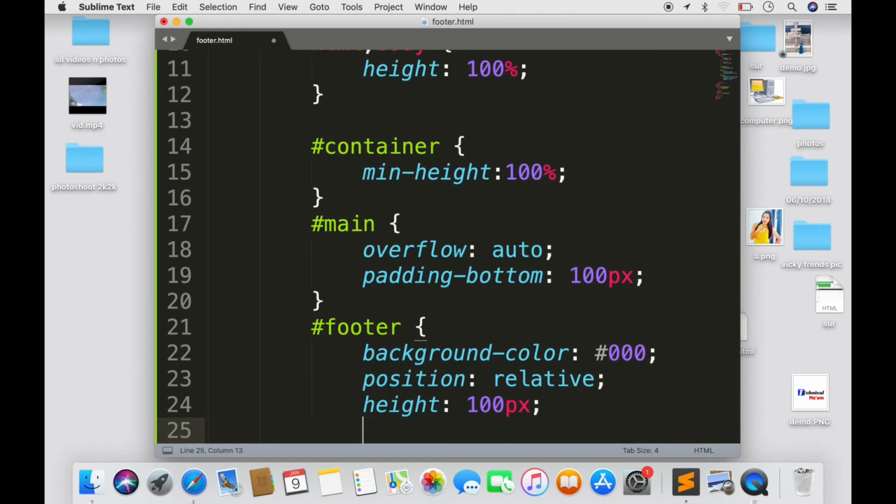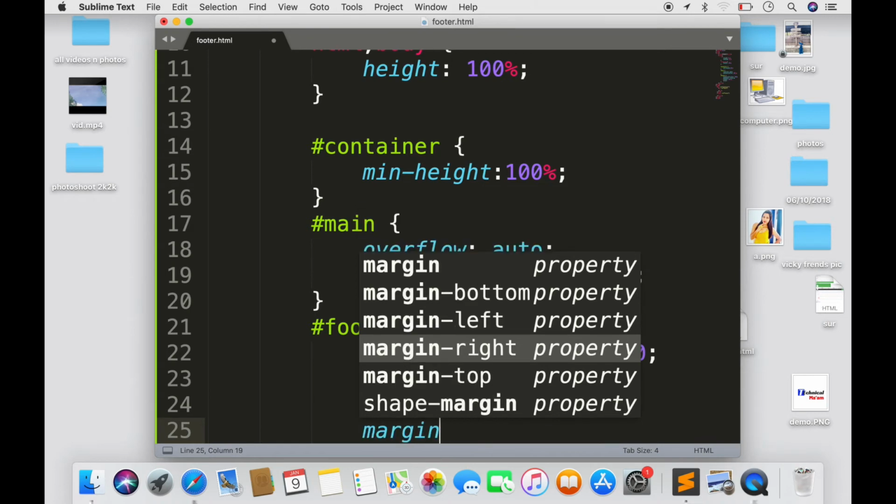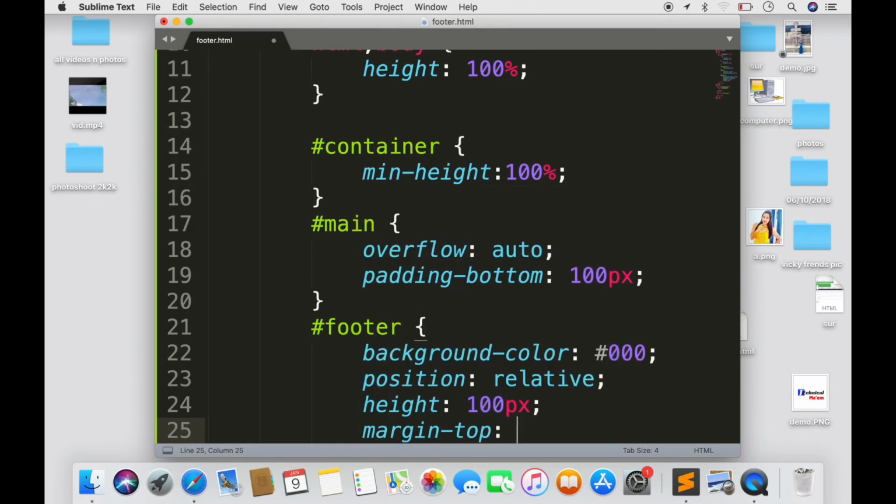Now margin top, that I have to set negative. The reason is that right now the container is at 100% height. Because of that we have to take it negative. So here I take minus 100 pixel.